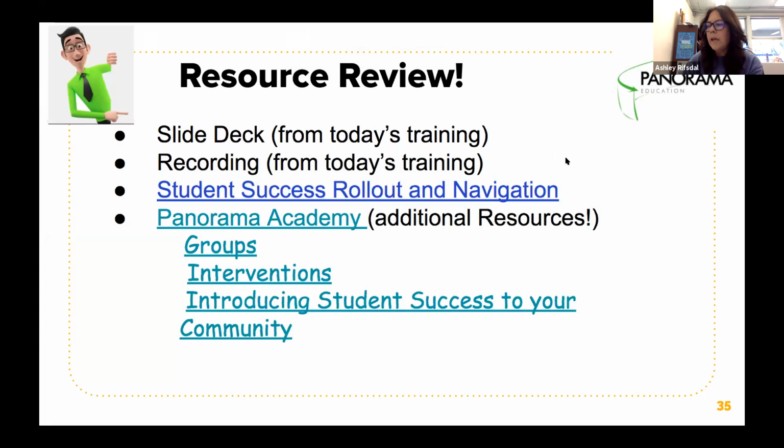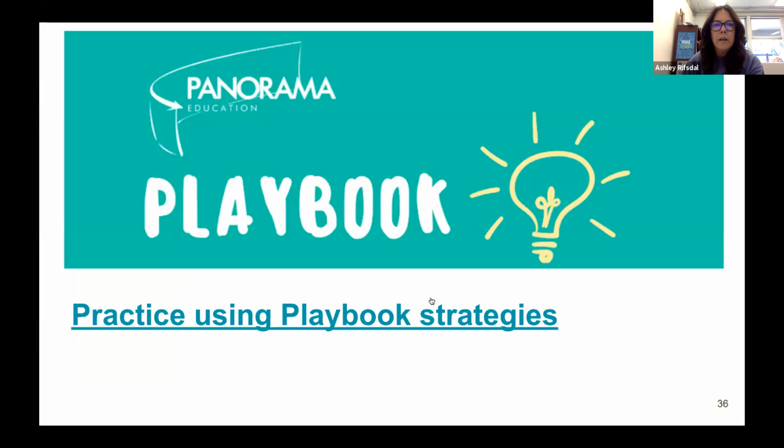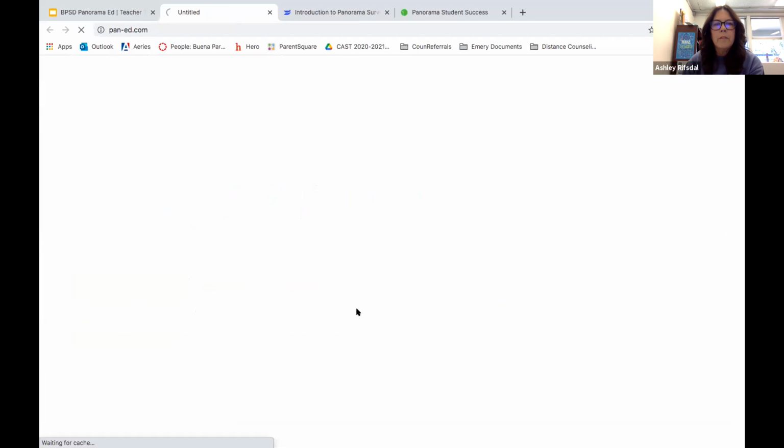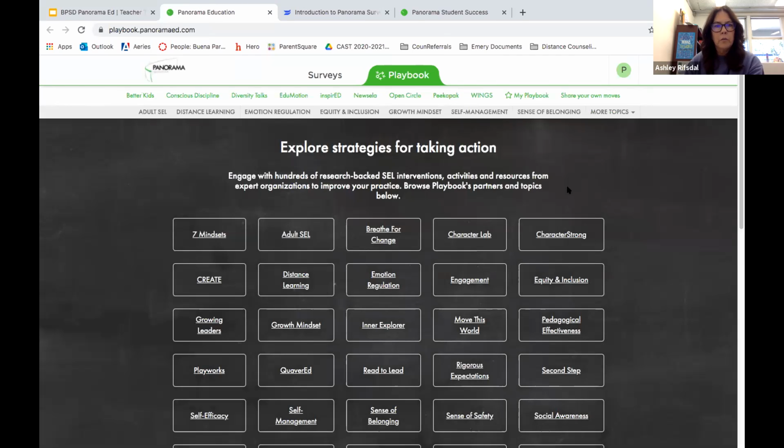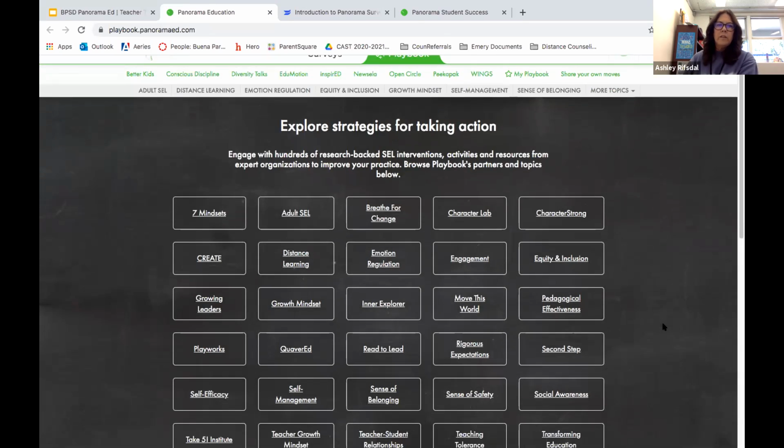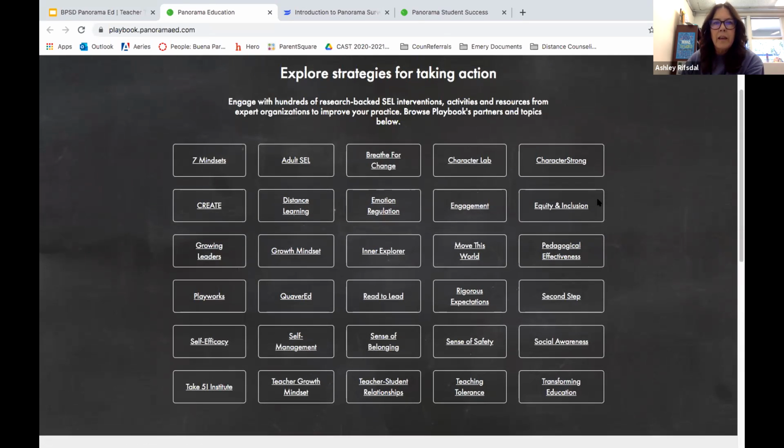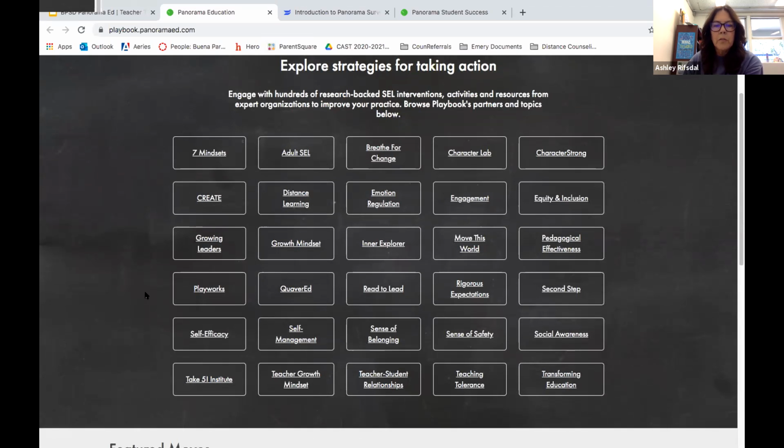And then the playbook is a really fun feature for Panorama. Once the SEL survey is out and we get the results, we take that data and try to really hone in on what are some strategies and some action that we can take. They have a library hosted of hundreds of lessons that are inputted by Panorama and also teacher inputted. So these are great lessons. There's a lot of things on here, programs and things that we may be familiar with already.